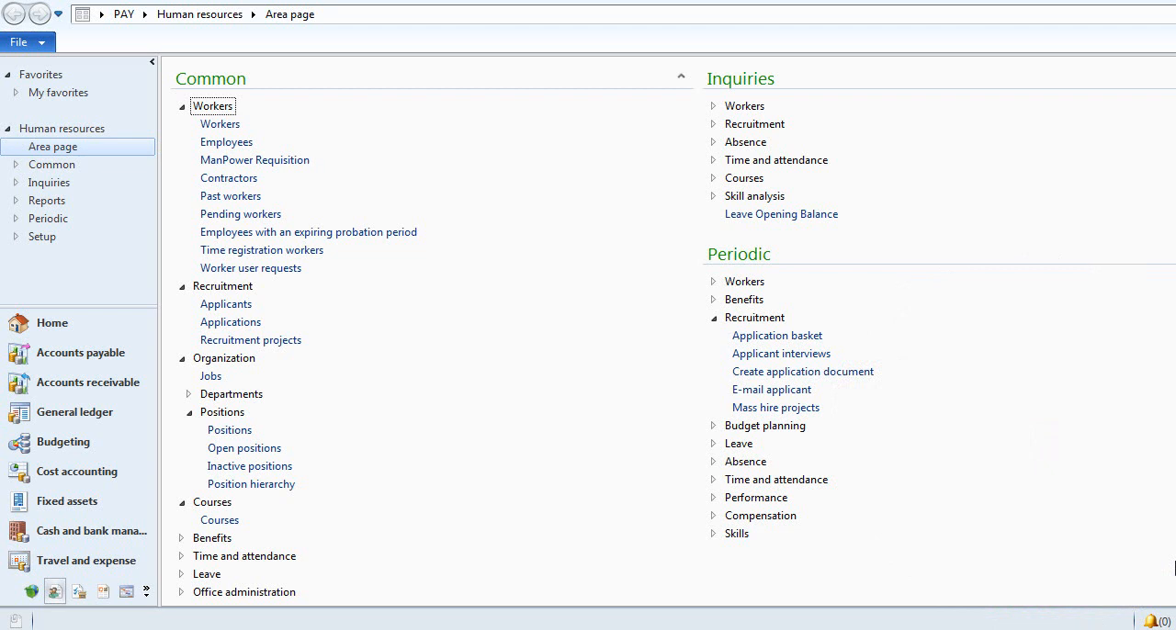Today in this video I am going to capture some of the key features of the HR module like recruitment, loan items and courses. I am going to start with the recruitment process.